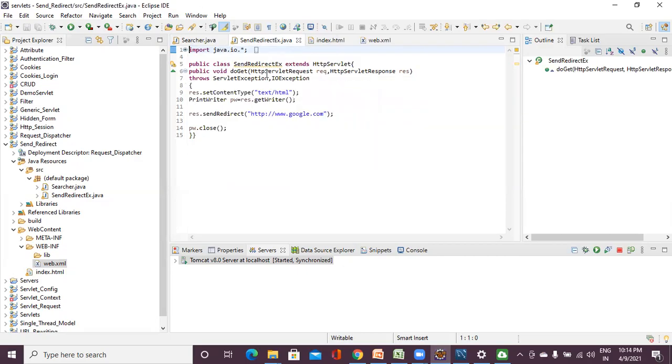This is the program for the SendRedirectExample. Public void doGet(HttpServletRequest, HttpServletResponse) throws ServletException, IOException. response.setContentType("text/html"), PrintWriter pw = response.getWriter(). Then response.sendRedirect to http://google.com.